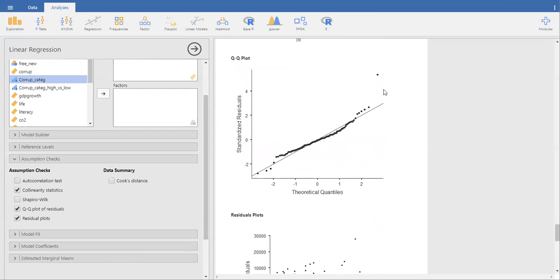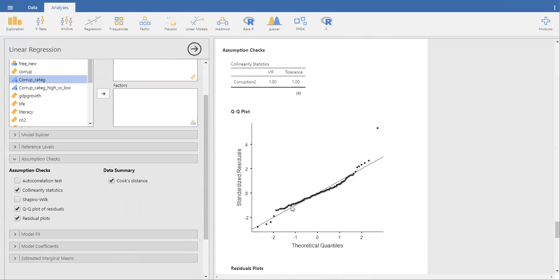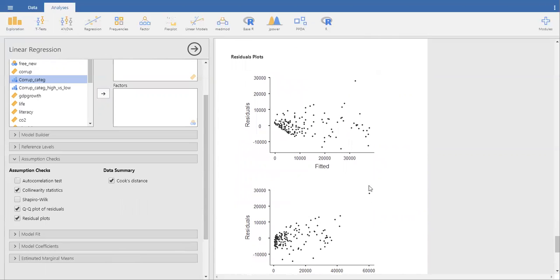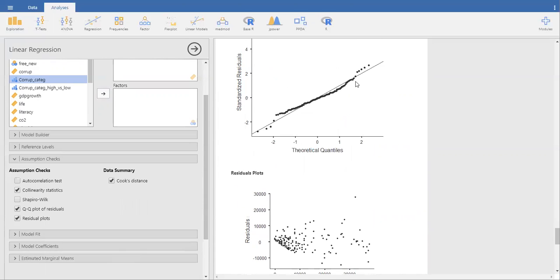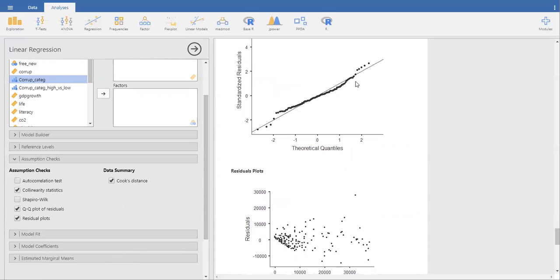So looking at this, we have a potential outlier here. If we do Cook's distance, yeah, this is probably an outlier. So we'd probably want to find this case and run the regression both with and without it to see how that can impact the model fit and the coefficients.